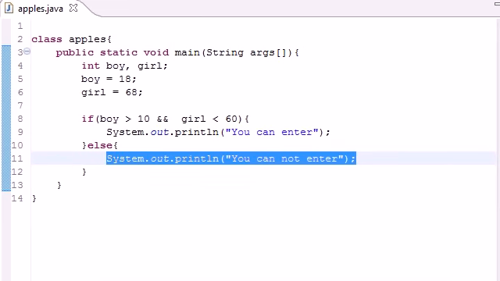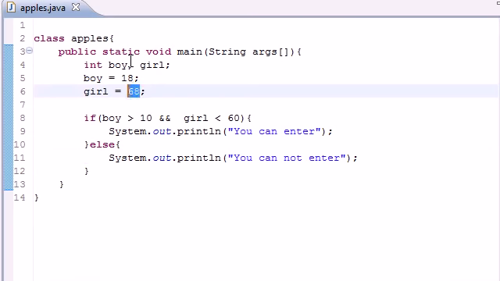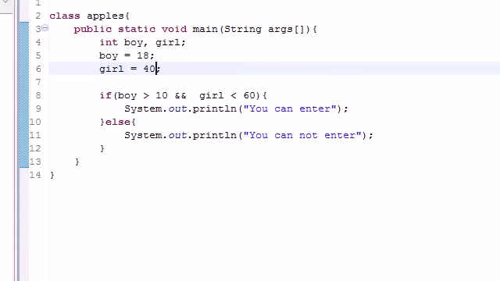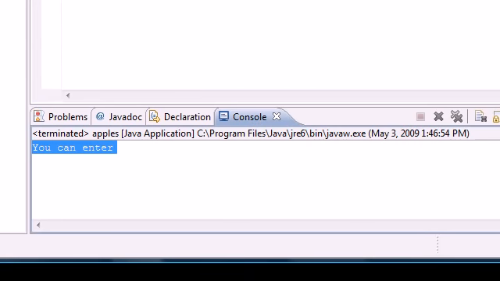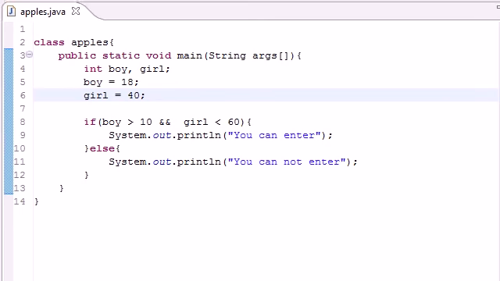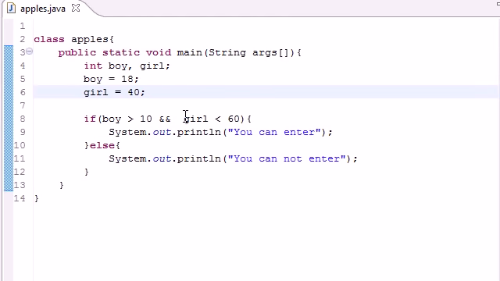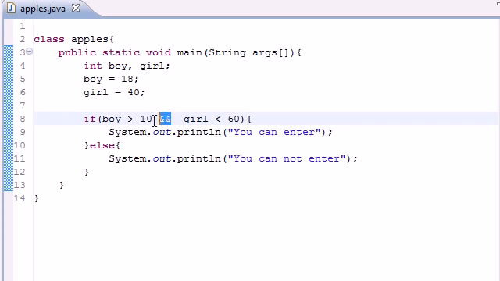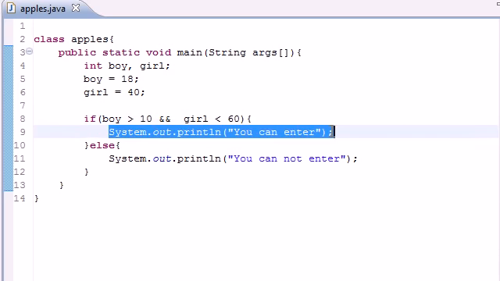What if we change this so the girl was within the age limits, 40, and we ran that again? It would now say you can enter. So that is how you use multiple tests with the and sign to make sure that two tests are true so you can execute a certain block of code.